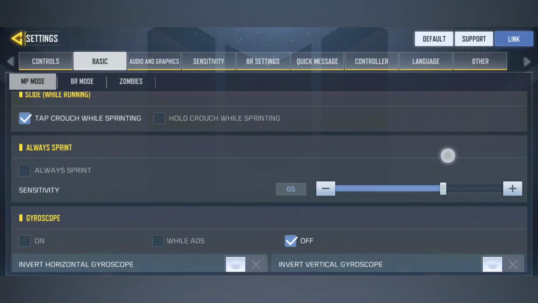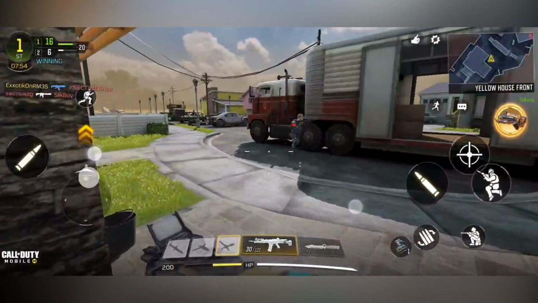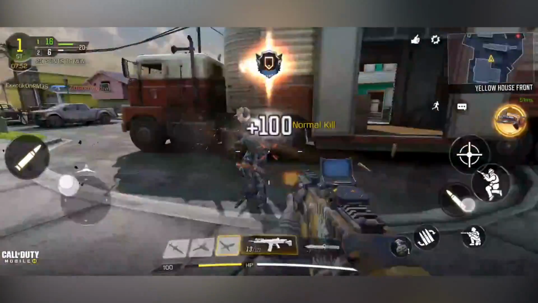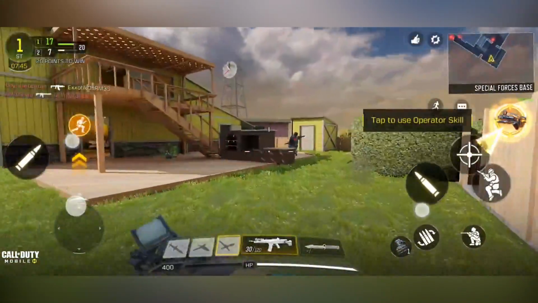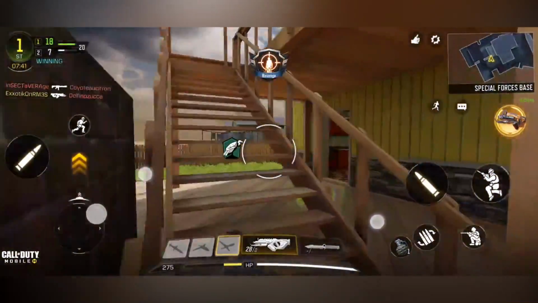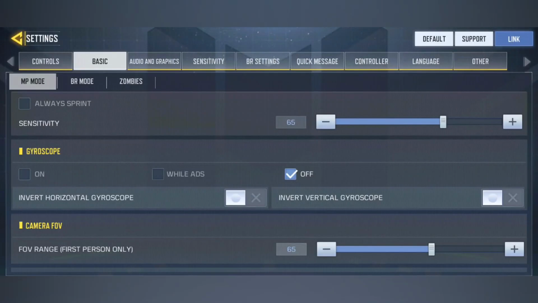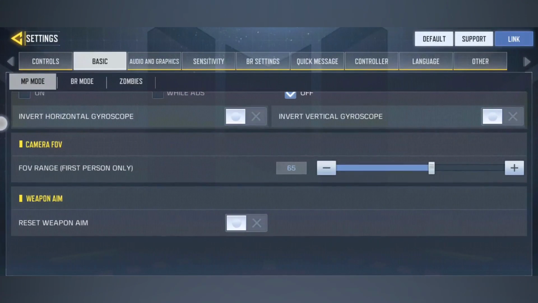I personally turn gyroscope off. I never use gyroscope, and I don't plan to use it in the future. There are a lot of people who like to use it, and I can't simply say it's bad because I've never used it before. So test it out, and see for yourself whether or not you like it. I change the camera field of view in first person between 60 and 65. That's just about the perfect sweet spot for me. And do not check reset weapon aim on.